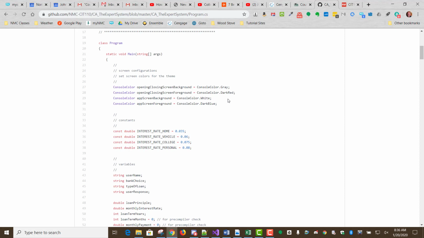The advantage to this is that if we wanted to just all of a sudden change the theme for our entire application, we could just make the changes right here in this one space, and then all of the screens would change because they are all using these variables. This is an example here of constants.